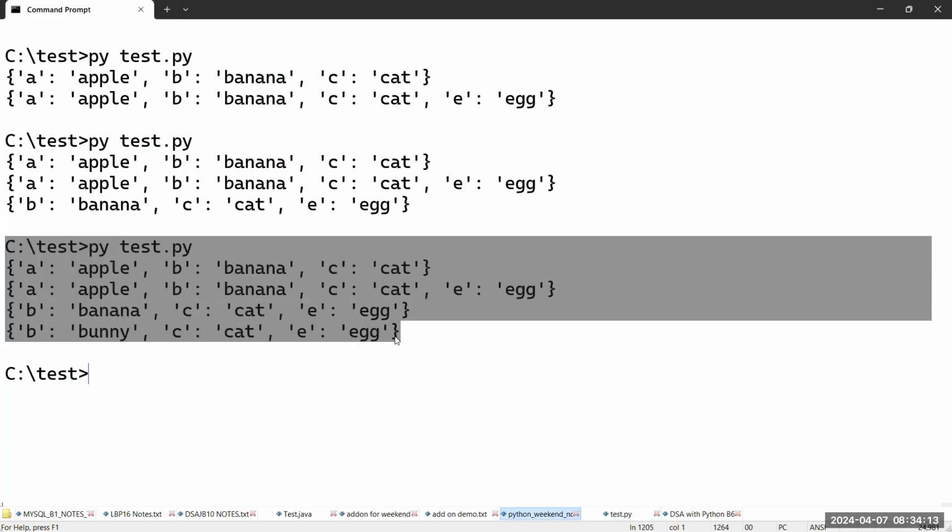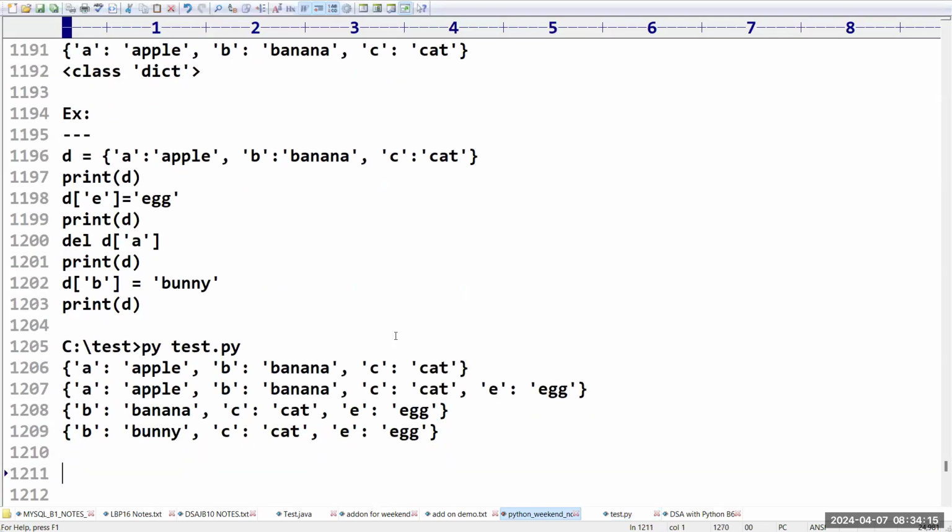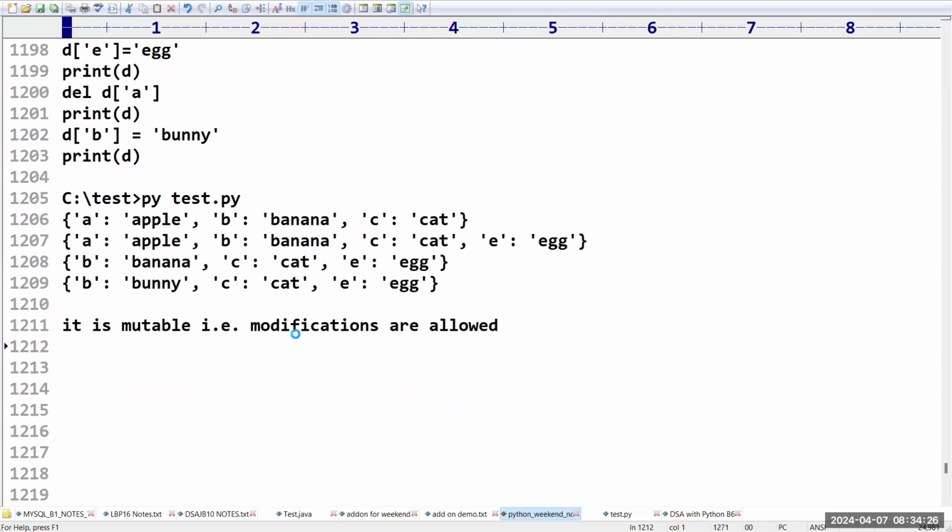Can I use the word mutable? I am not going into detail on this. It is mutable. What is the meaning of that? Modifications are allowed. Happily, we can do modifications, no problem at all. That's all. I am not going into detail because in data structures we have so much to cover. Any doubt, friends, up to this, whatever I covered?